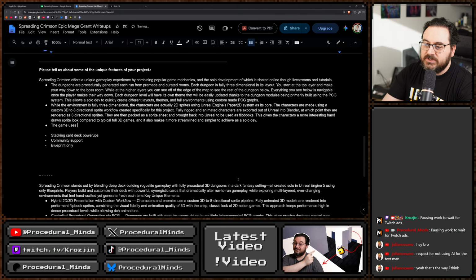The game uses a deck builder as its power-up system. The power-ups are all passive and modify the gameplay of the run.